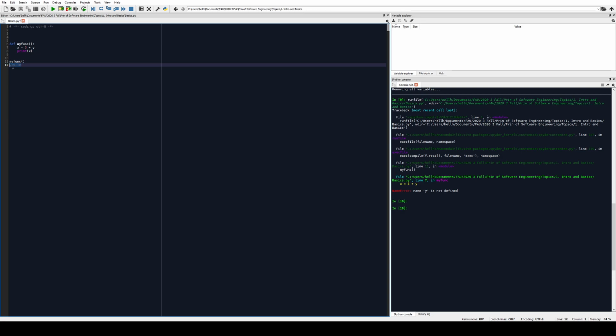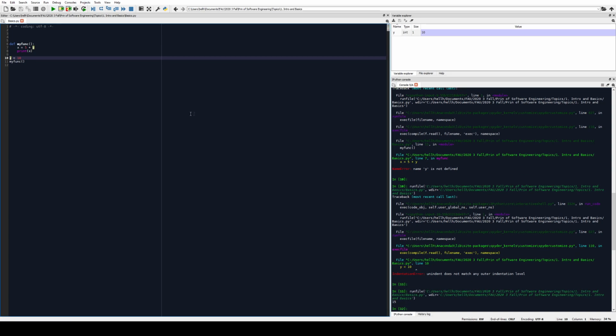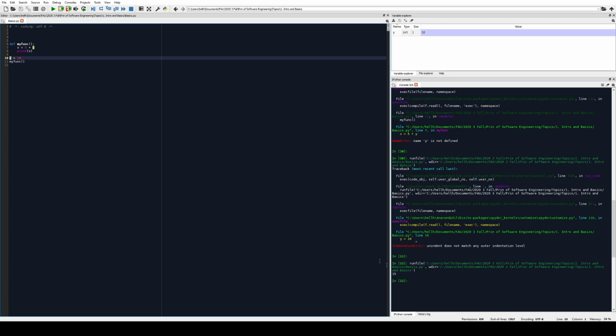If we place it above the function call and indent properly, we'll get our 15, as we expect. It's because y is being defined in the global scope, and then the function is being called, and the function will have access to y via the global scope.